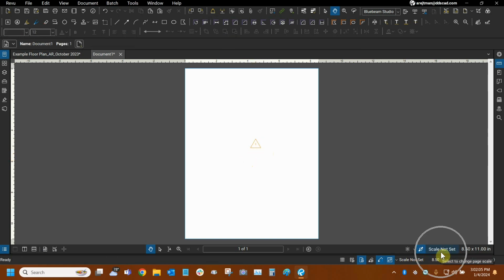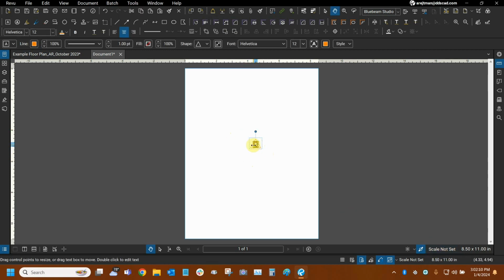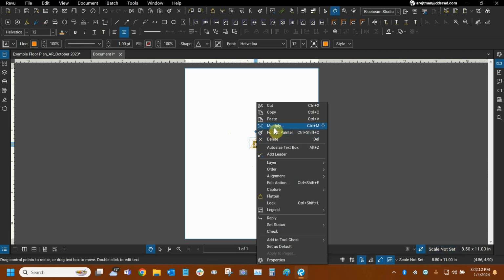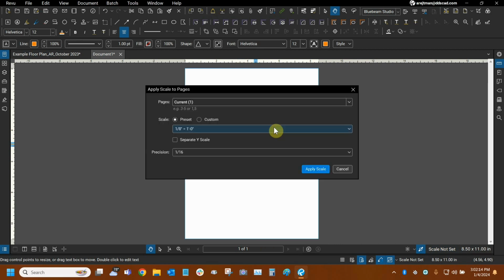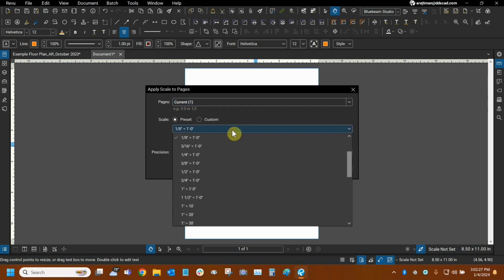It now says scale not set. So there is no scale right now. Let's see what happens if we try to use the multiply tool. We're going to right click and then click on multiply. And now it's immediately going to ask us for a scale. This is just like if we were going to be using any of the purple measuring tools or the sketch to scale tools, which are the orange ones right here. So you do actually need a scale in order for this to work.